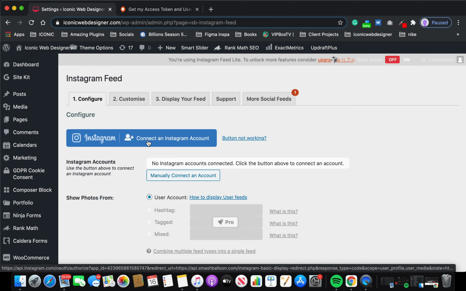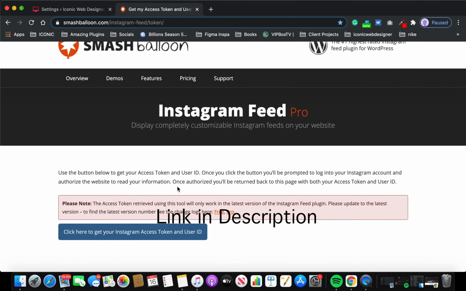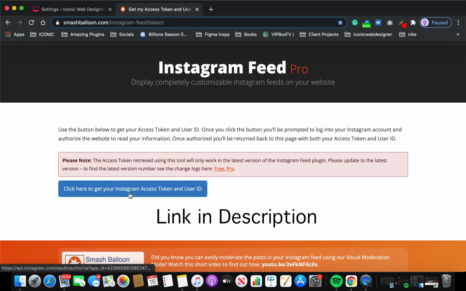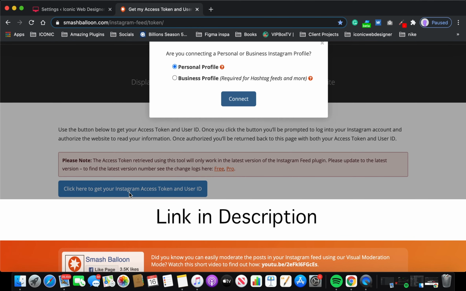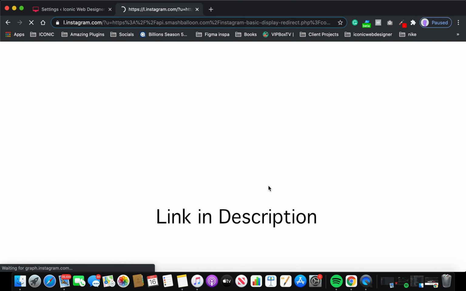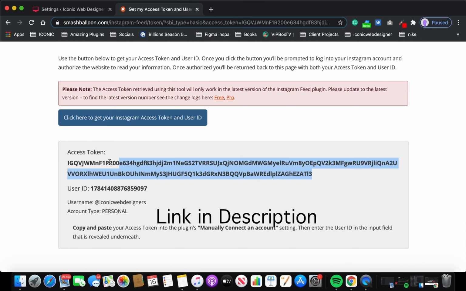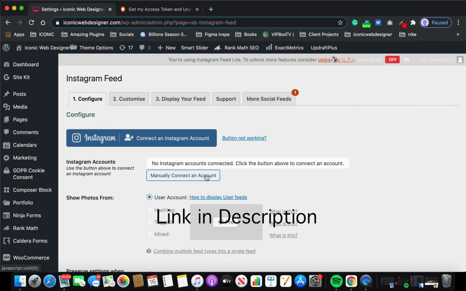But if you don't have login details for the Instagram that you want to connect, and maybe it's your client's, you're going to send them this link, Instagram feed with Smash Balloon. All you have to do is click on this button and make sure you click personal profile and click connect. Your client will have to log into their Instagram, and they should get an access token. So you just copy the access token.